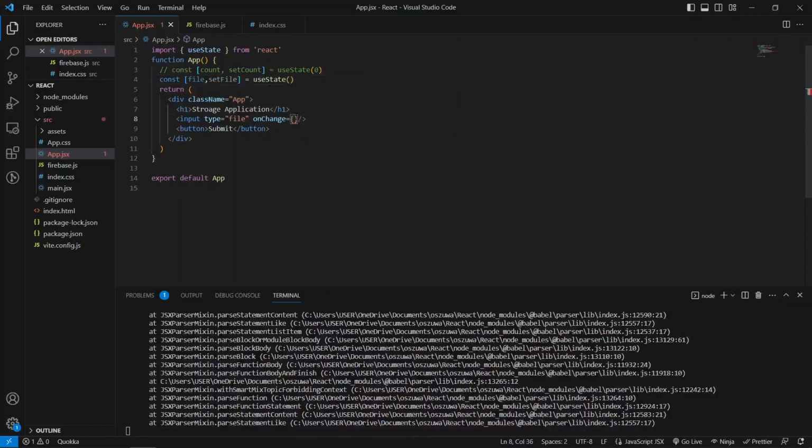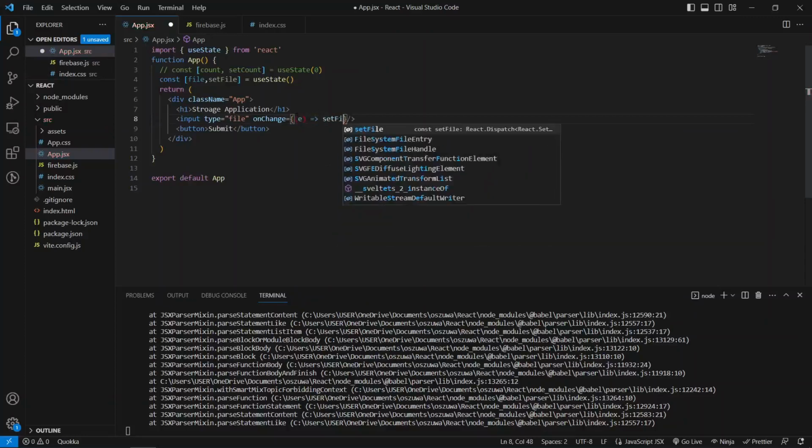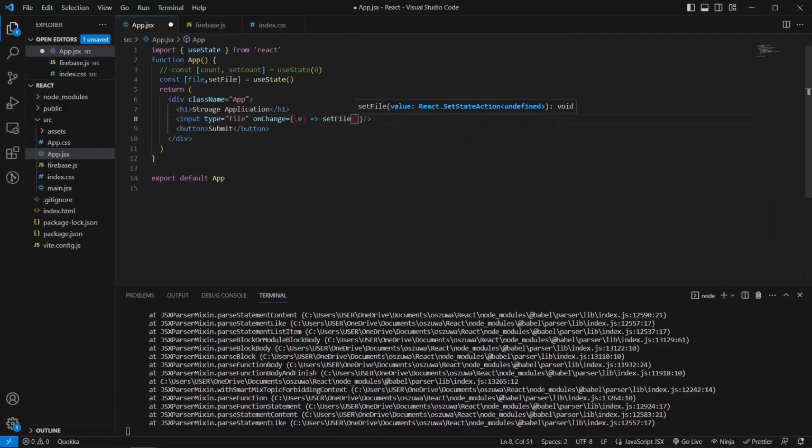Then what we want to do here in this unchanged is run an anonymous function. We want to say set file event.target.files of 0.